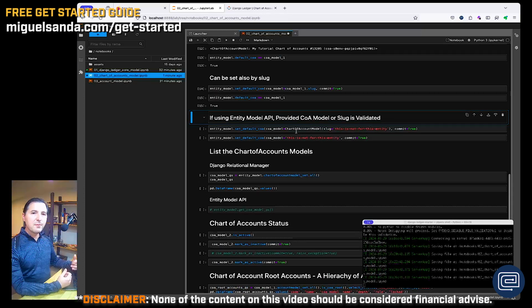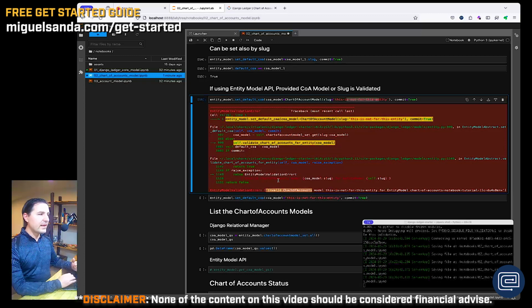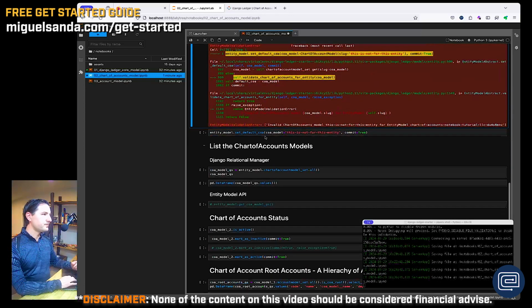Now, if we decide to pass in a string, please be mindful that it will be validated. For instance, we can pass a string that will not be assigned to any chart of accounts, and we're going to have an exception being raised saying that this chart of accounts is invalid for this particular entity.